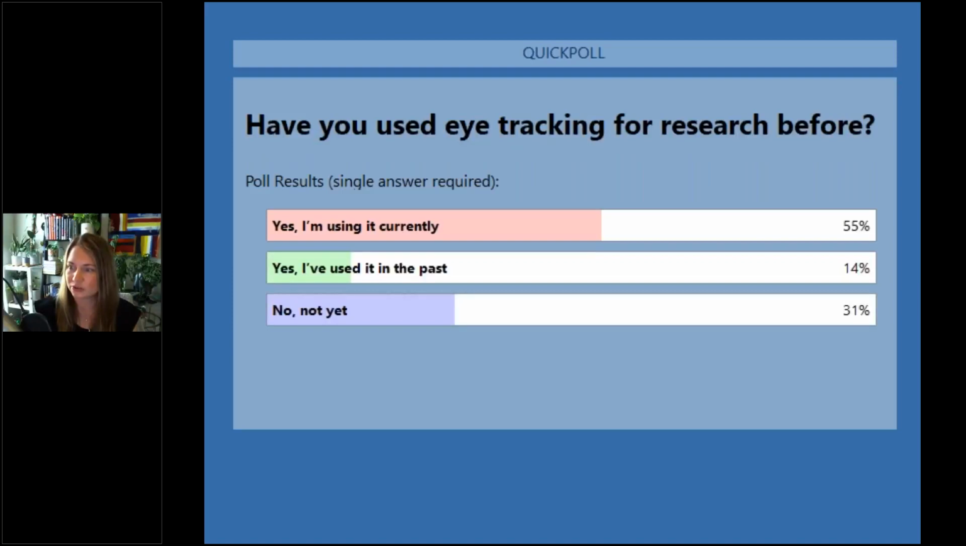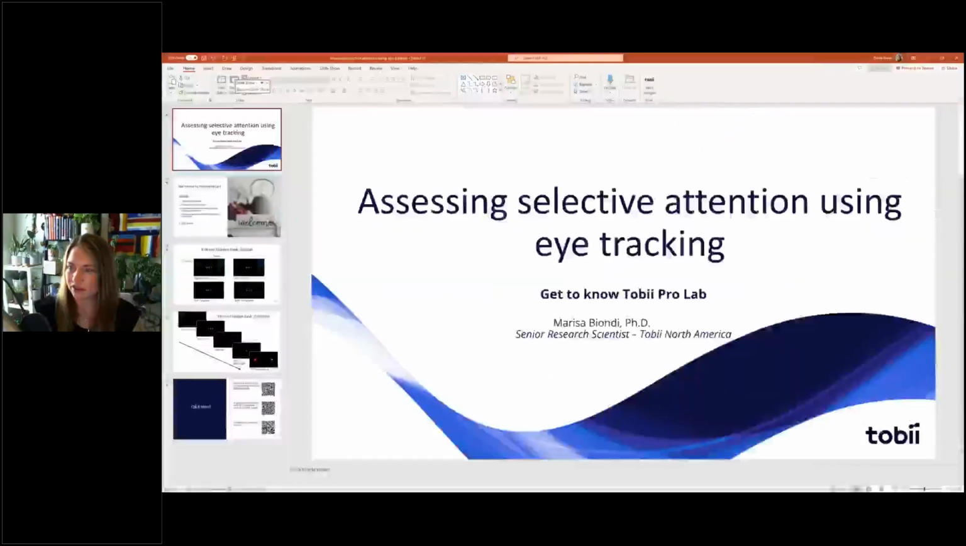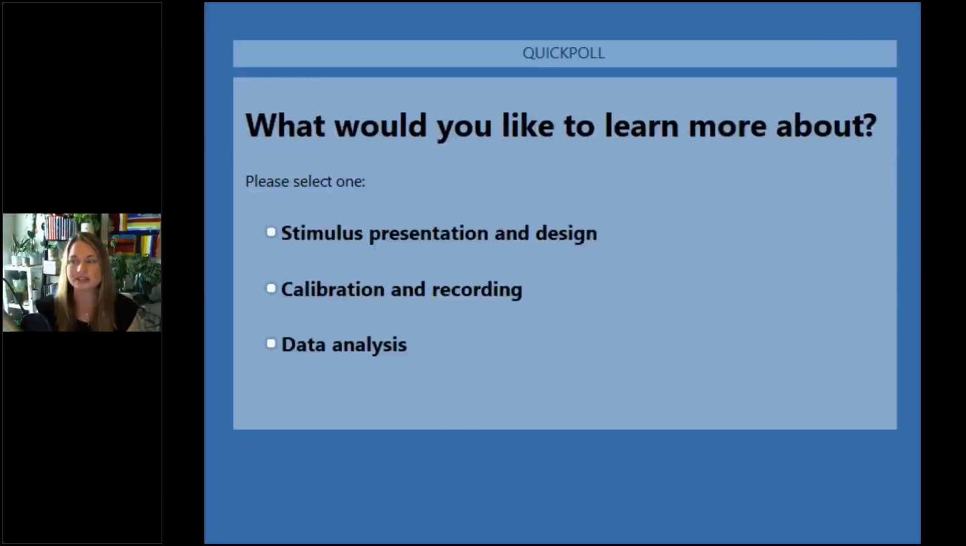One more quick question for you before we move on. Moving forward, what would you like to learn more about? Would you like to learn more about how you can use Tobii Pro Lab for stimulus presentation and design, or some of the other options for stimulus presentation? Do you have questions about calibration and recording, or questions about data analysis? Pretty big buckets, but we're curious what you might be interested in learning a little bit more about. We don't have a select all option here, I don't think. But maybe some people want to learn about everything. So just a few more seconds.